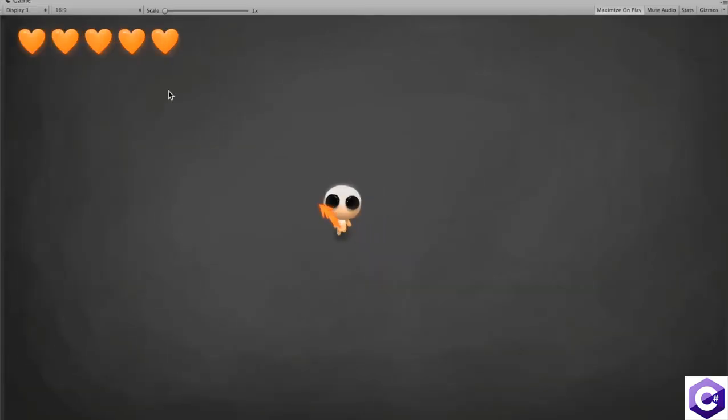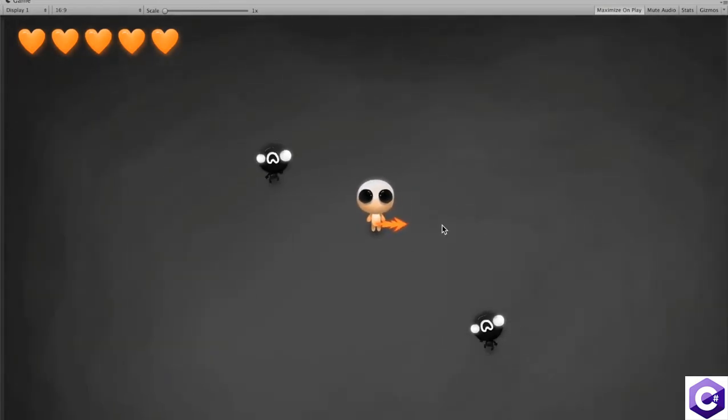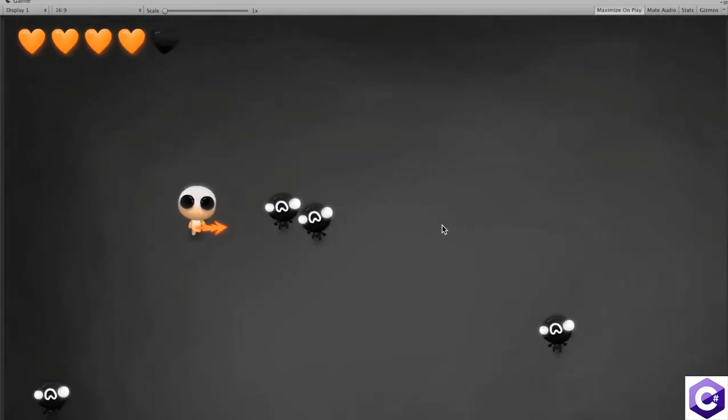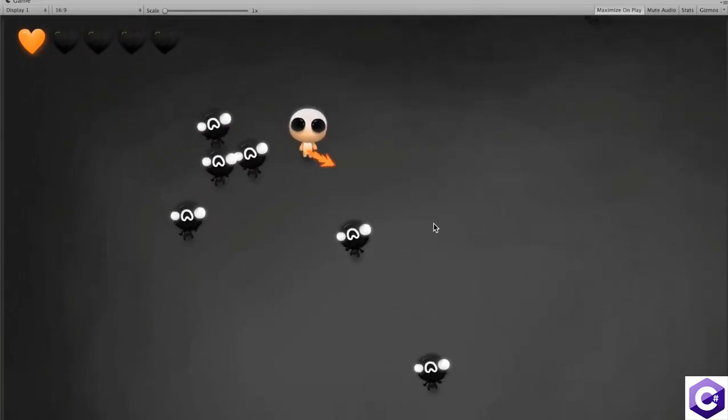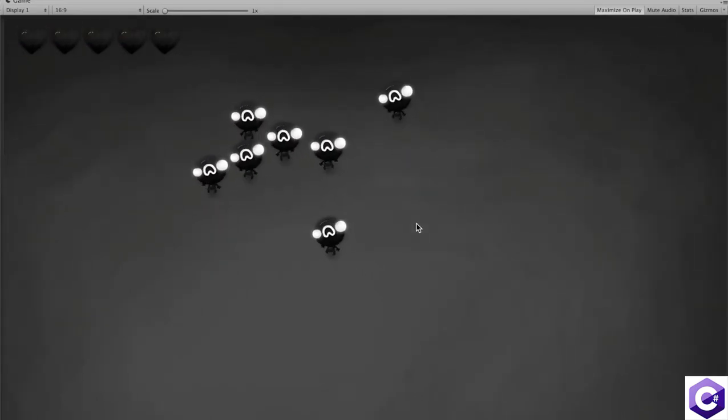Alright, so for now I've got my 5 orange full hearts because I've got full health. Now let's take some damage, and as you can see, slowly but surely, my full hearts are getting replaced with these empty black hearts. Alright, awesome, it's working perfectly.